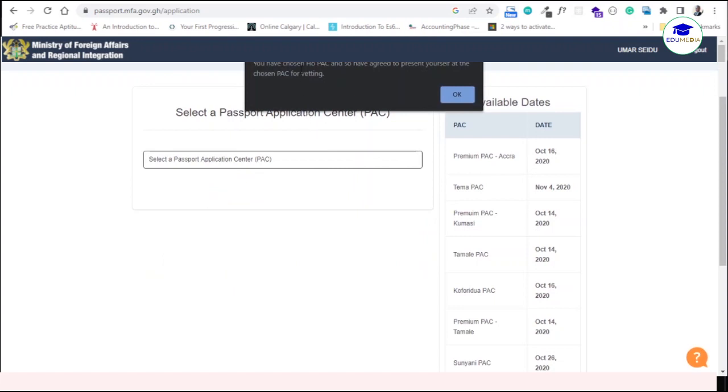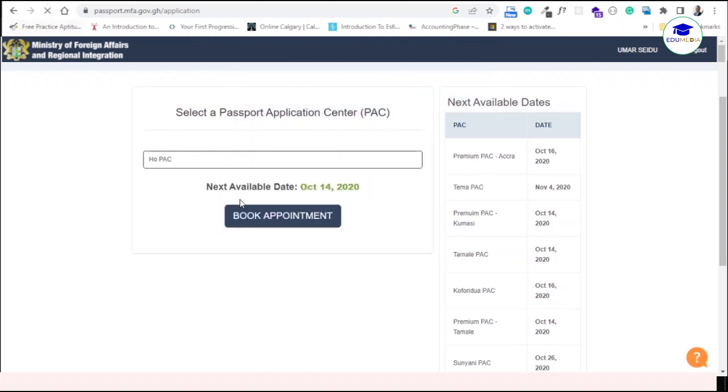So this is where we're going to book our appointment with the passport application office. You come here and select your passport application center. On the right, we have the next available date, which you can go through and see for each of the regional offices that we have. Know the region that you want to apply to, and then the next available date for that particular region. That is shown here for me, the date that I've chosen. So I'm now going to book an appointment for the day.